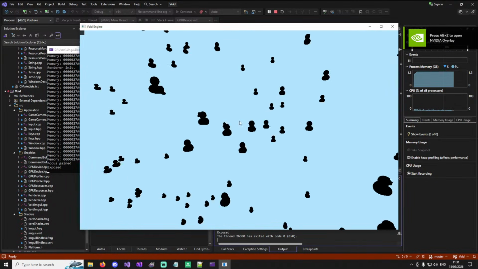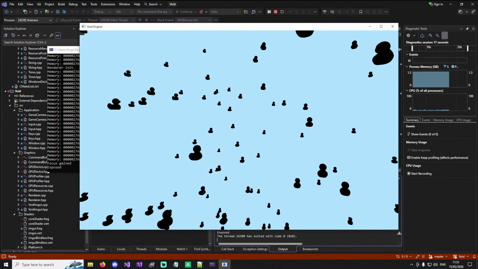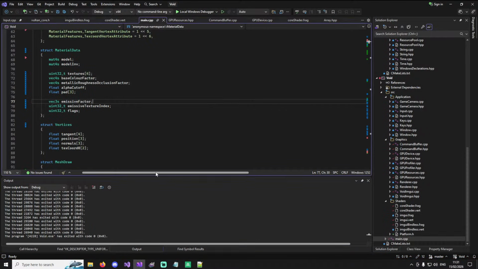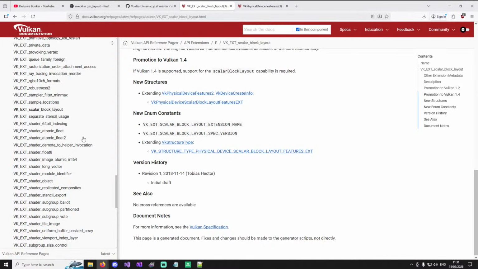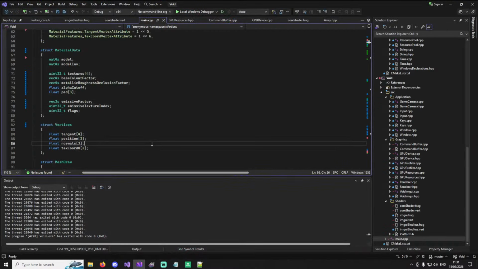Cool. Weird though, it's just not rotating the ducks. So it's like... oh, excuse me, my YouTube is stopped. I mean, it's still aligned 16. Let's get rid of this padding.